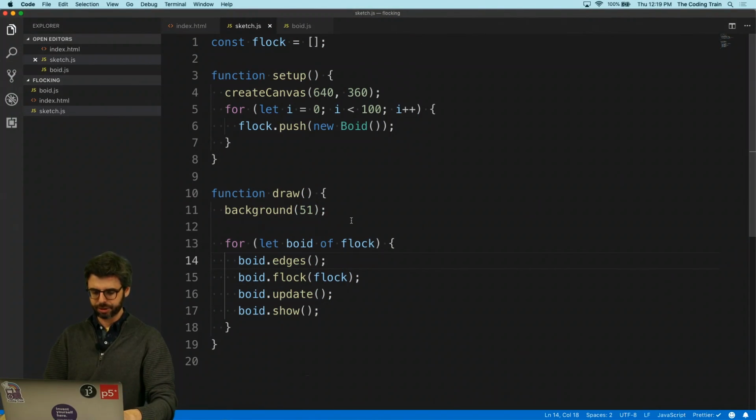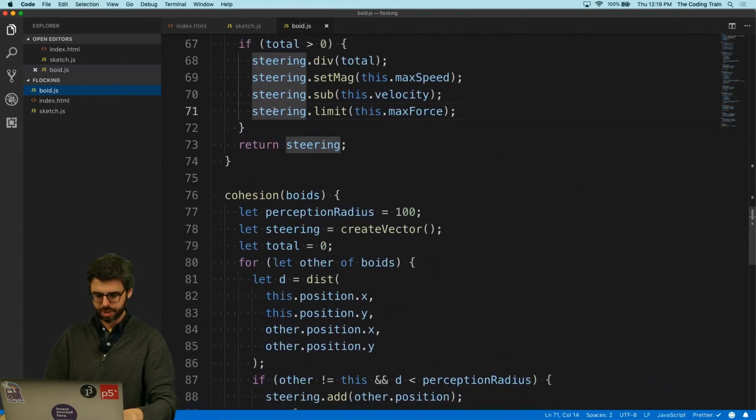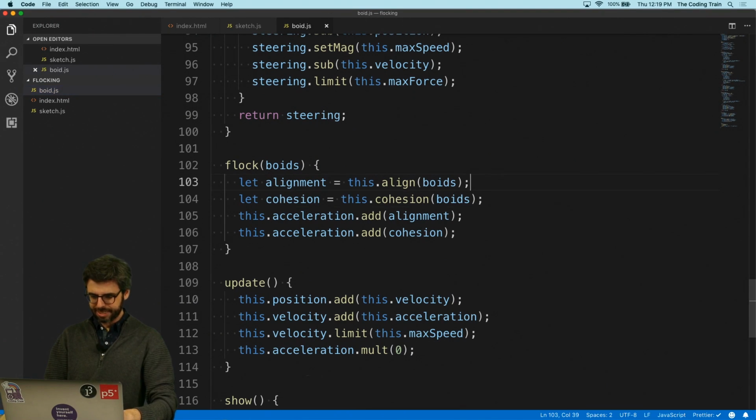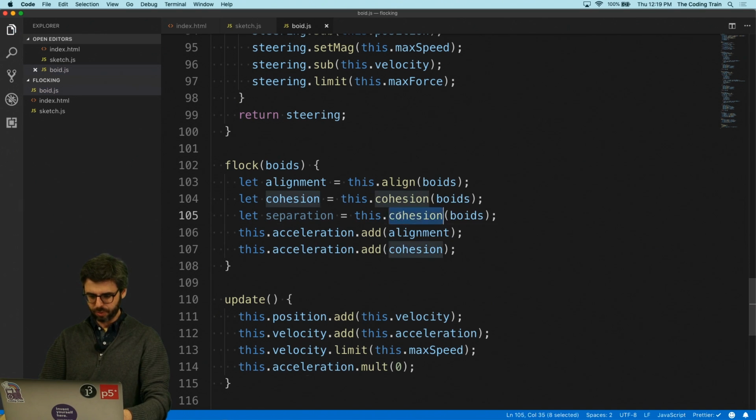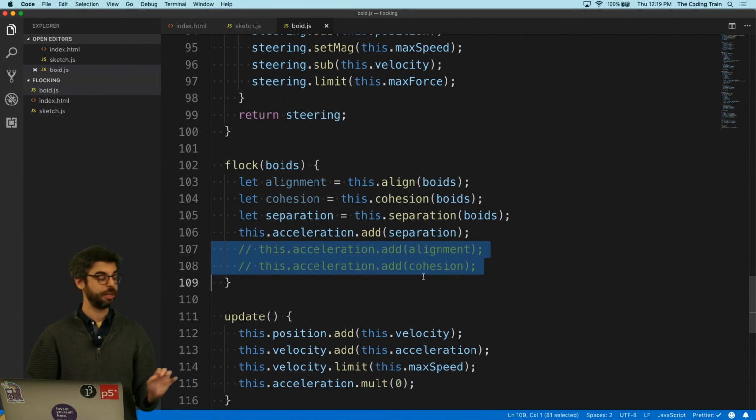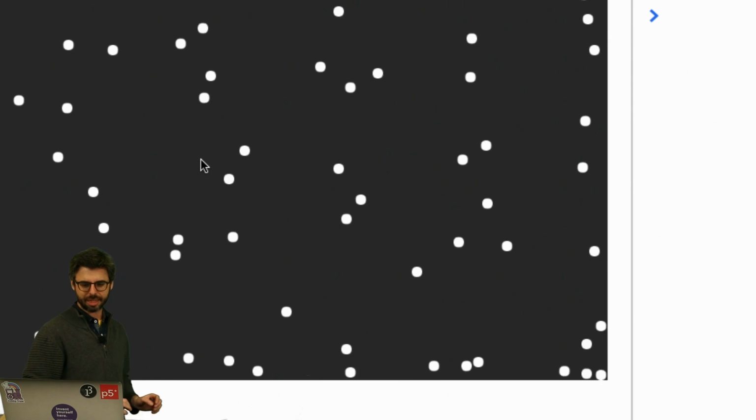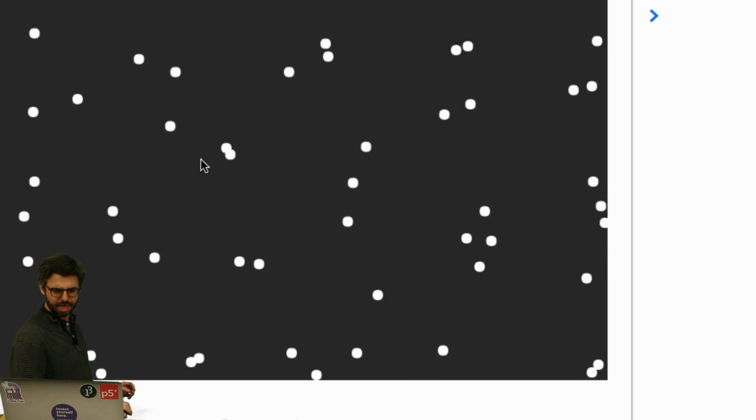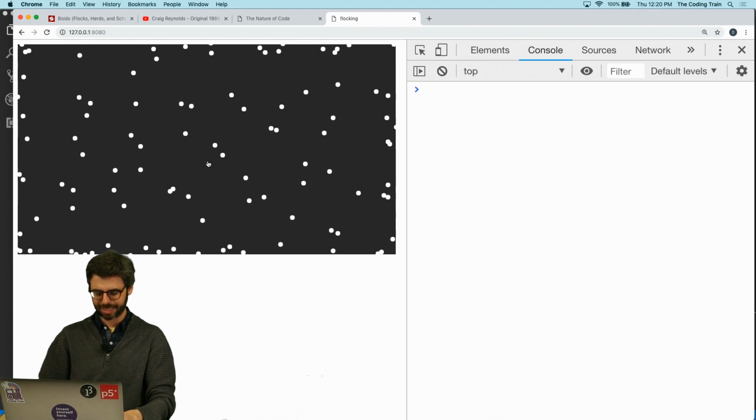Okay, just to be sure that this is right, let's go into boid. Let's go to flock. Let's add let separation equal this dot separation, and then let's add in separation. And I want to not bother adding cohesion and alignment. So are these separating? Yeah, it looks like they are. It looks like that when they get close to each other, they're kind of moving away from each other. Weird behavior. This doesn't look exactly like what I expected.